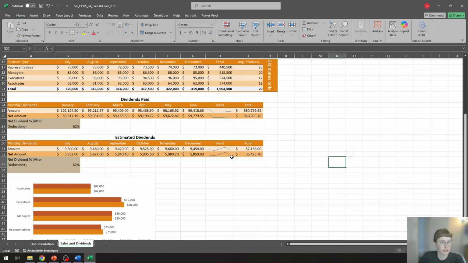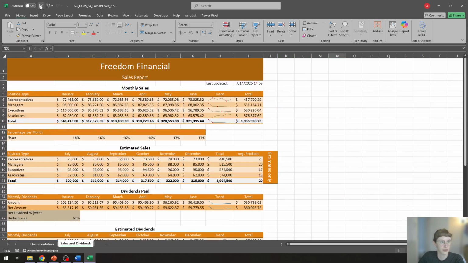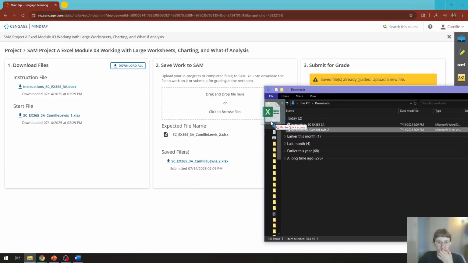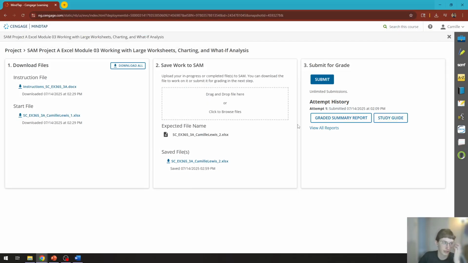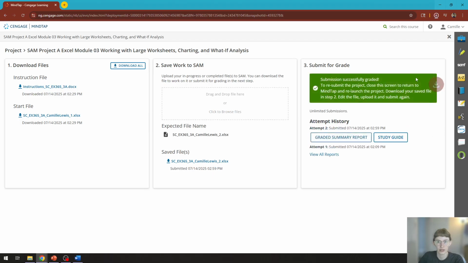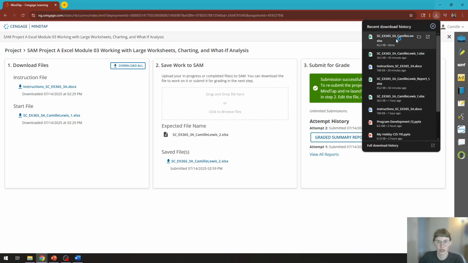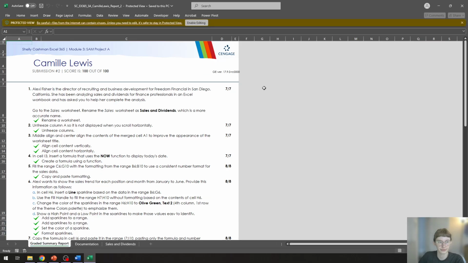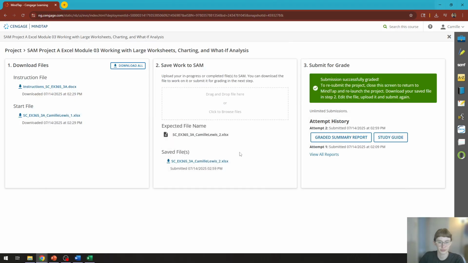And that is it for this lab. So I will go ahead and save it and then close completely out of it. And then I will drag in my file into Cengage and then click Submit. And then we can double check and take a look at this graded report. And we got 100 out of 100, which is good. So that is it for this lab video.